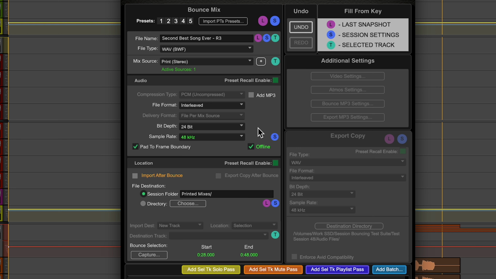Okay, let's get into some of the more advanced features. So let's say I'm going to import after bounce, and we can see that that is available but not being used because it's orange. I'm going to click that. Now that turns green. Some other stuff turned orange, but let's leave that for a second.